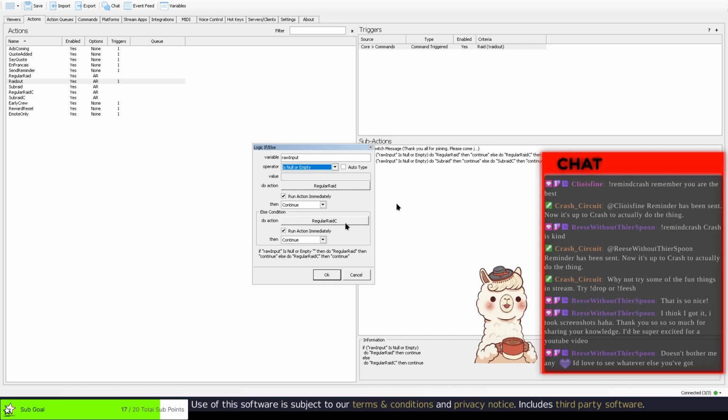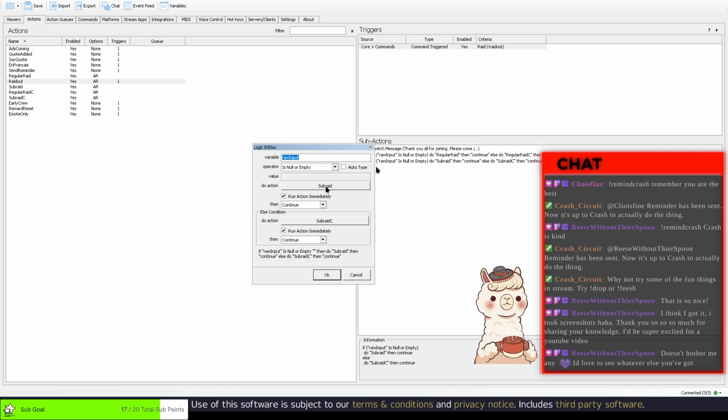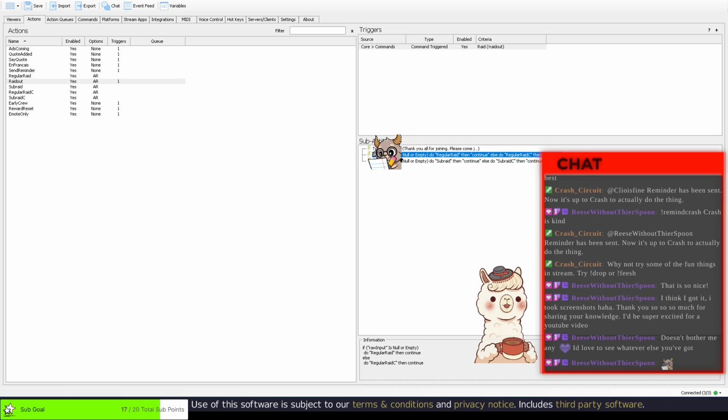But then if that's false, that means that raw input was defined, it means raw input had something in it. So now it's going to call regular raid C, which is what I called regular raid custom. And then it will continue and do the other section. Again, this is the same thing except for the subraid stuff. So once it's determined whether there was some input, it will call regular raid.